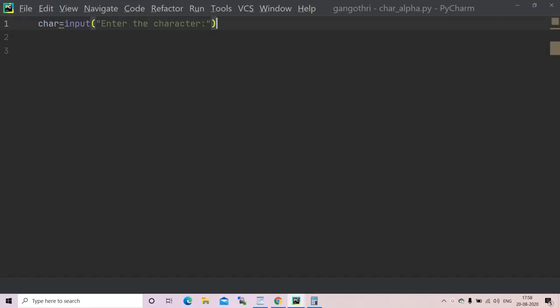Now I'll give if char of 1. I want only my first letter to be checked. If I give a string, we all know that Python does not have an inbuilt char data type. It considers a single letter string to be a character. So I don't want my total string to be checked. I want only my first character to be checked.